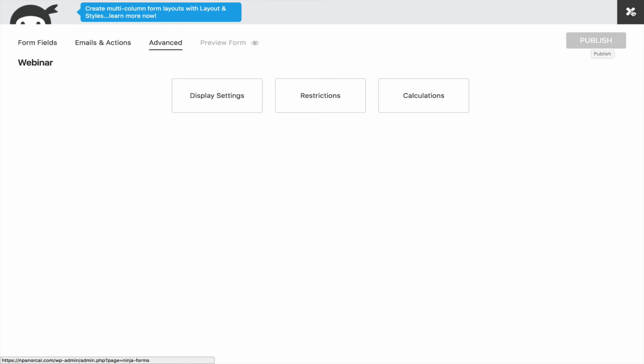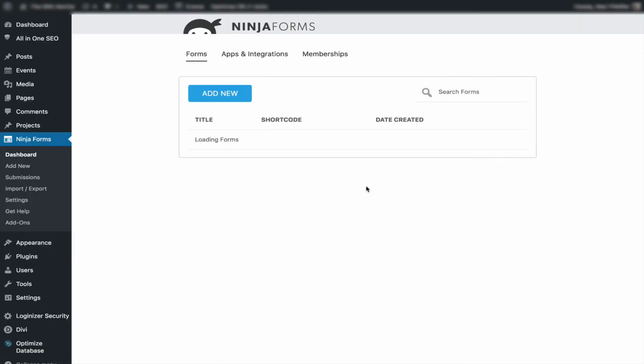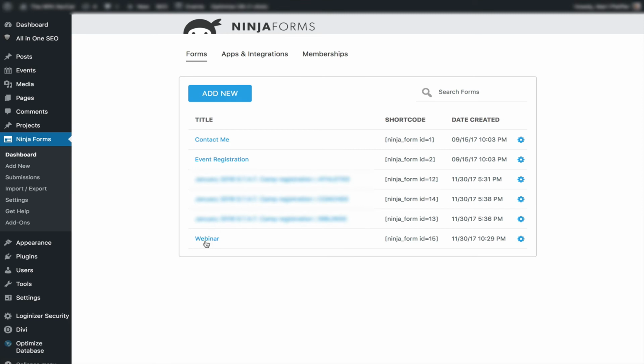So the next thing you'll want to do is close out of there, and then it'll show you all the different names of these forms that you've created. And all you need is the short code right here. You just need to select it, copy it, and paste it into the page where you want the form to appear. So I'm going to show you a live form.